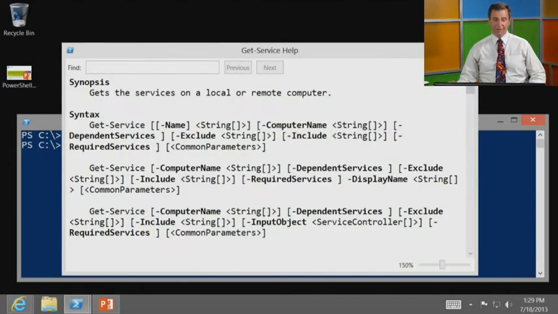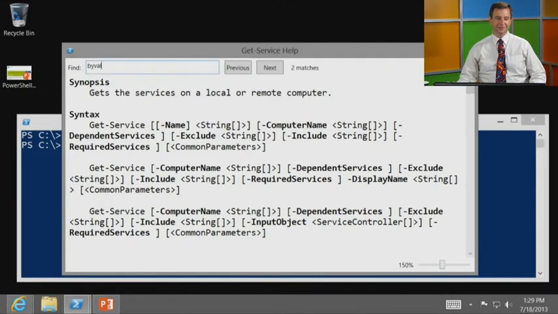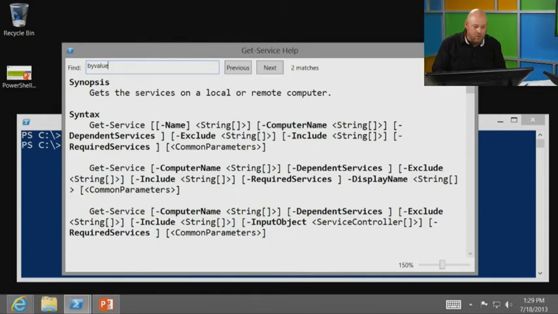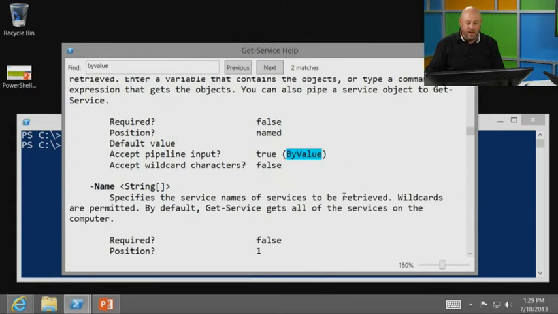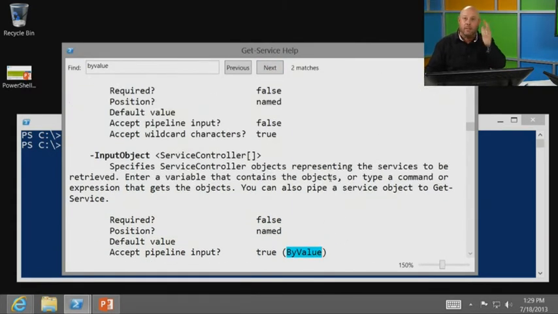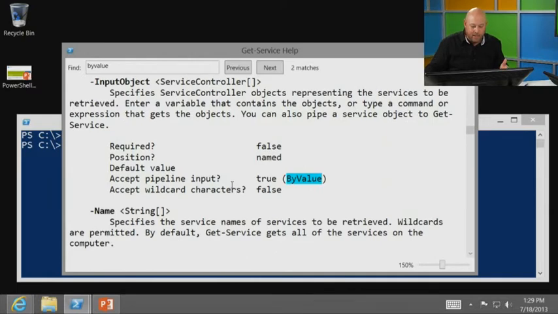Okay, and so if you have full, now search by ByValue. Oh, man. See, this whole show window thing is just awesome. Yeah, and then hit next. Oh, wait a minute, I have to hit next. There we go. Input object. See, so now look, we got it. Accept pipeline input: True, ByValue, we're looking good.